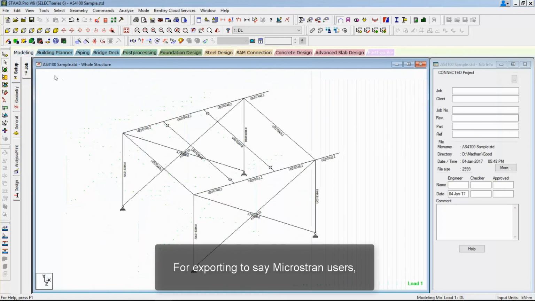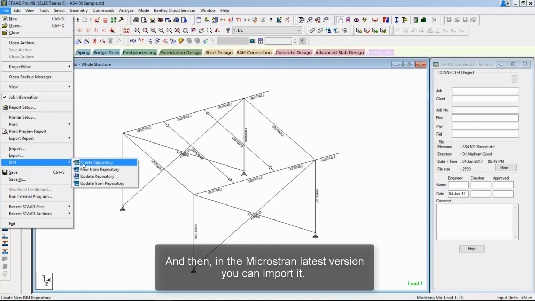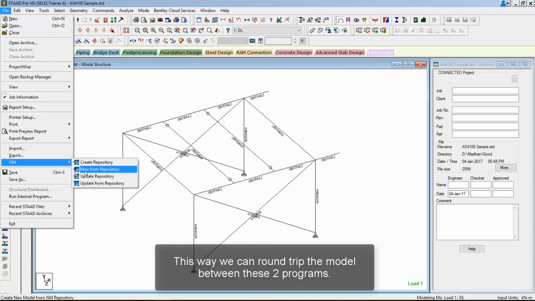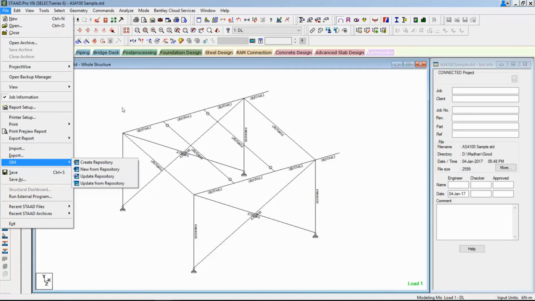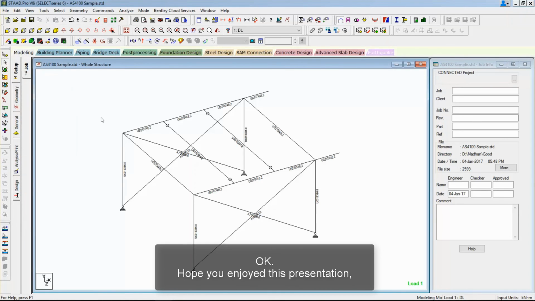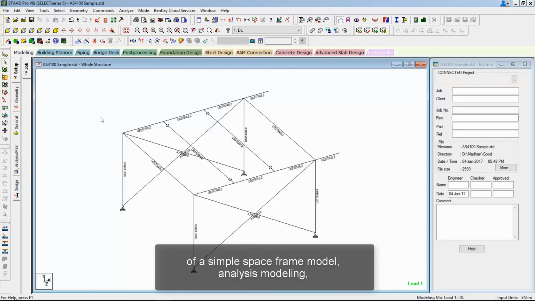And for exporting to say Microstran users, you can export the STAAD.Pro model into ISM, and then in the Microstran latest version you can import it. This way you can round trip the model between these two programs. Even Multiframe also the same. Okay, hope you enjoyed this presentation of a simple space frame model, modeling, analysis and design as per AS4100.